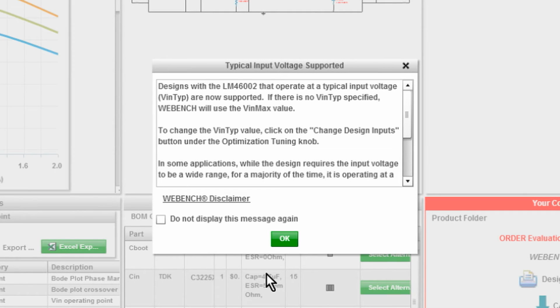A pop-up message appears introducing a typical input voltage, a newly supported design input available for this family of Simple Switcher parts. In some applications, the design requires a wide input range, but for most of the time it is operating at a lower voltage than maximum input voltage. Sizing the inductor based on the maximum input voltage may use an inductor much larger than needed, causing a larger overall footprint for the design. Being able to define a typical input voltage that is between the minimum and maximum VIN may reduce the overall footprint for your design.